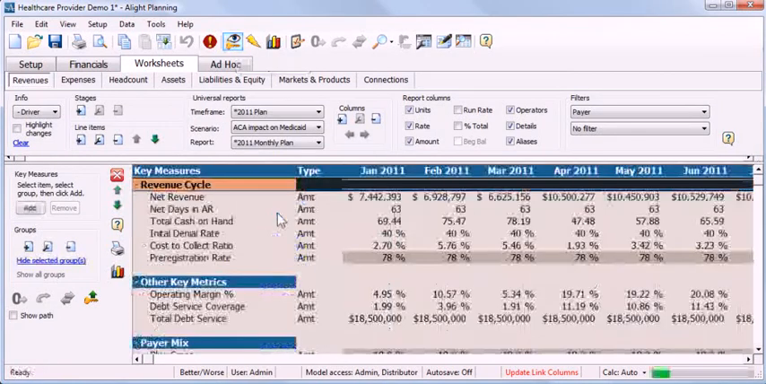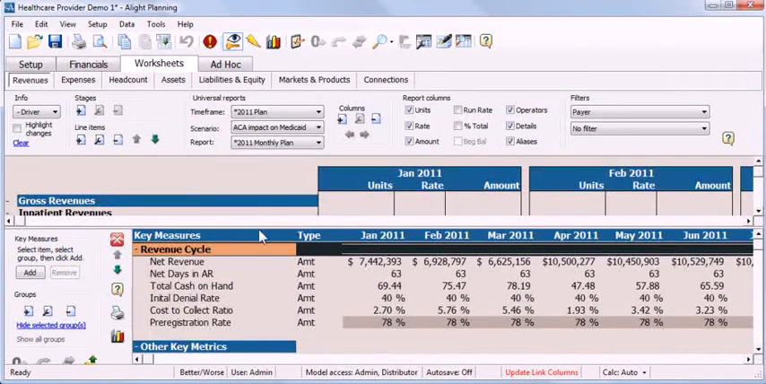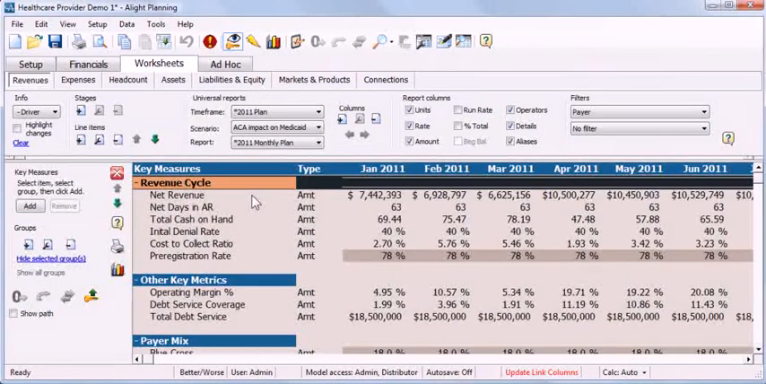Key measures is a secondary pane that I can resize, and I can house certain information. So let me just open it all the way up here so we can see a little bit more data. This information can come from any worksheet in the model and be grouped into groups that make sense for you.